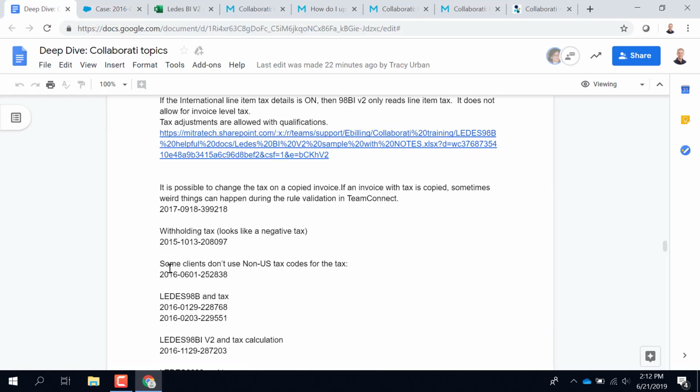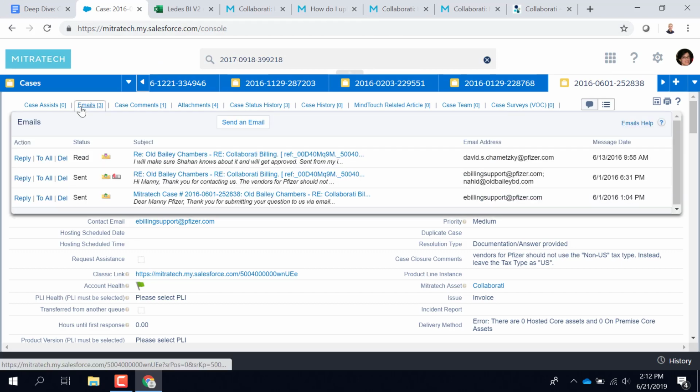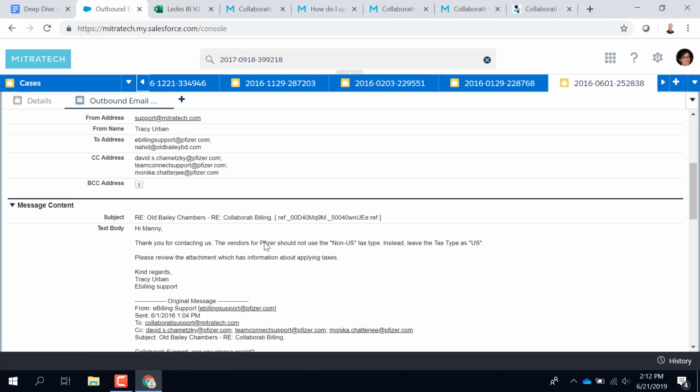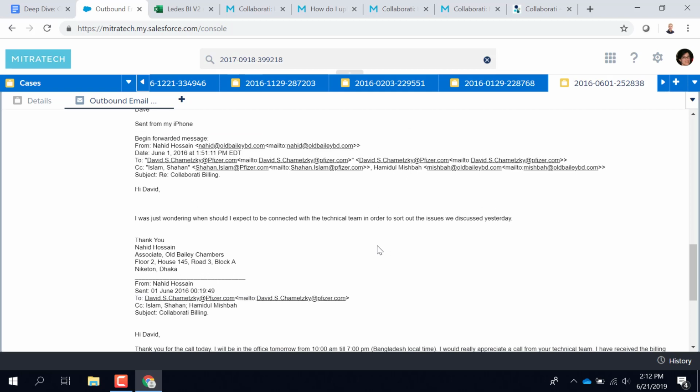Some clients don't use non-US tax codes for their tax. Pfizer is an example of this client that does not use tax. So the email says, Collaborati support, can you please assist? And it looks like we need someone to contact the vendor.